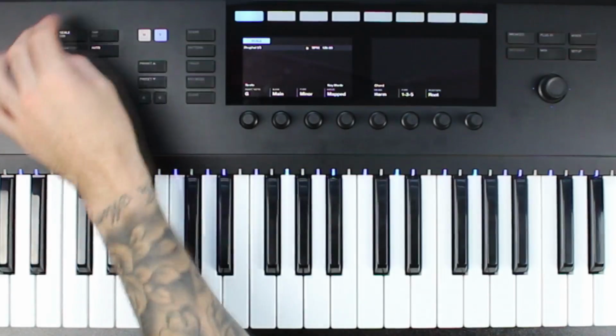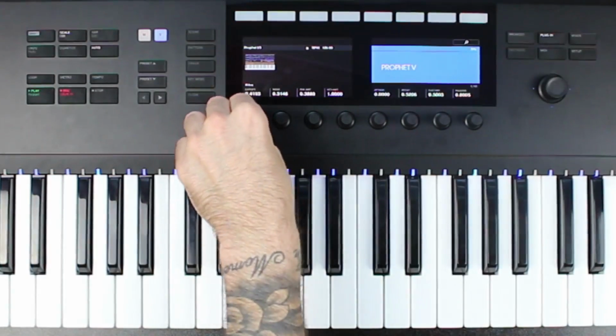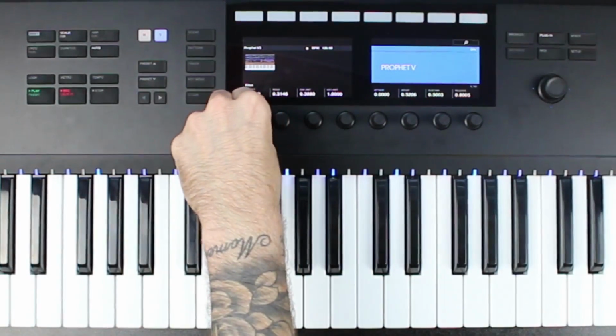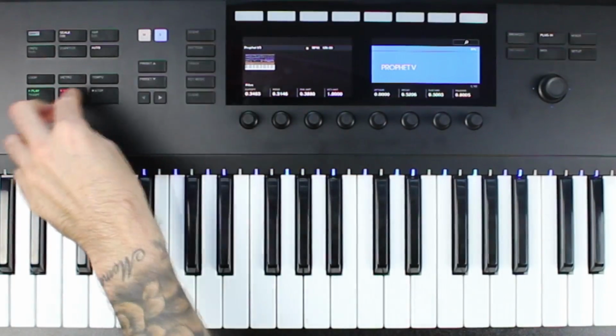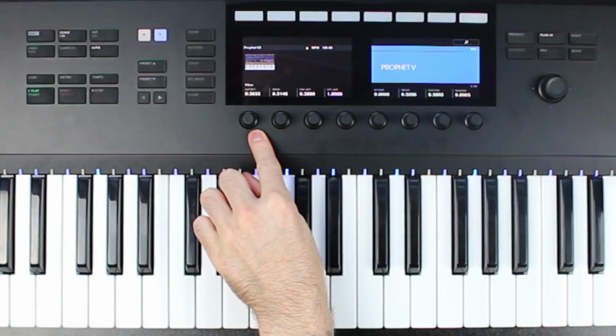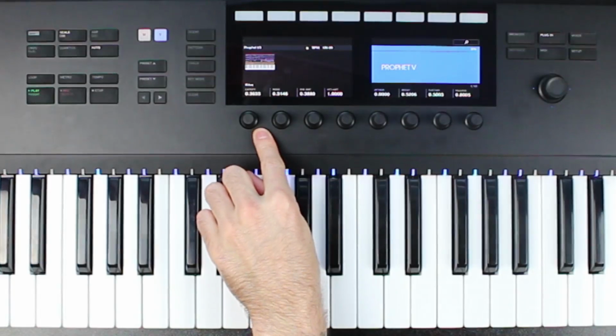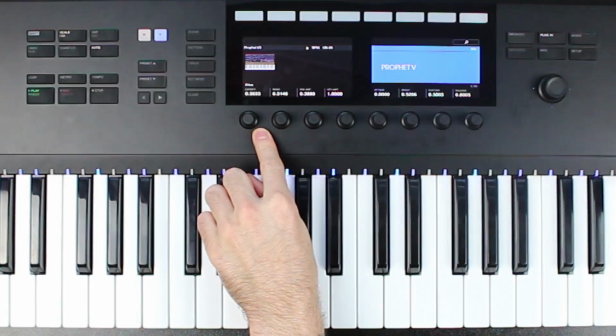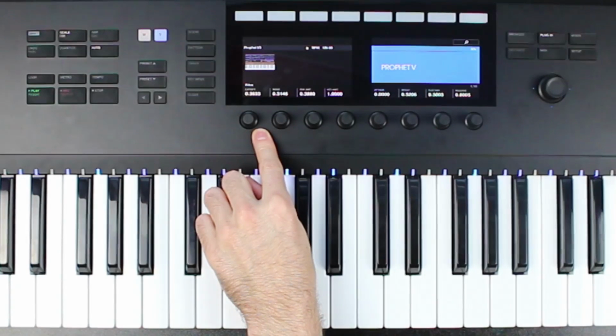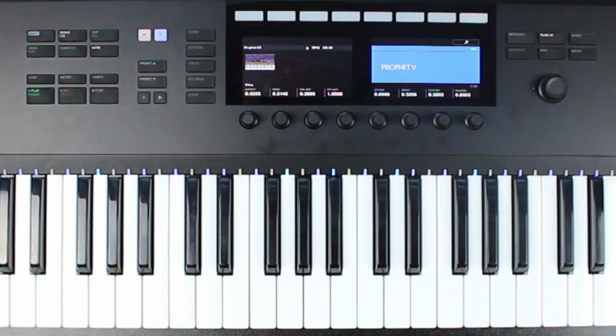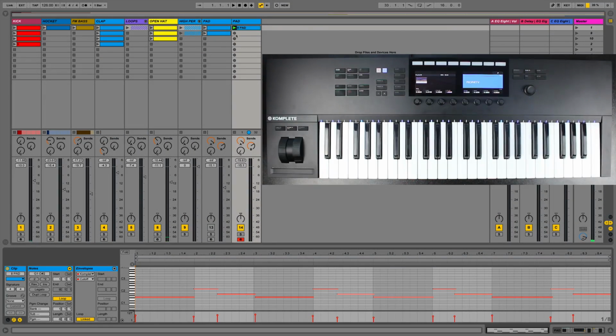Go to the plugin, ensuring the automation is armed, and we can just twist away on these encoders and add that automation, and then we can just turn record off, and if we watch now on this second pass, we should now see this automation take place. And there we can see it there, the filter cut off moving, and should be able to hear that as well.